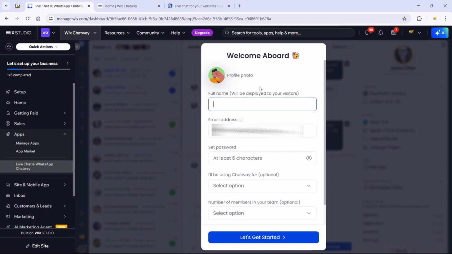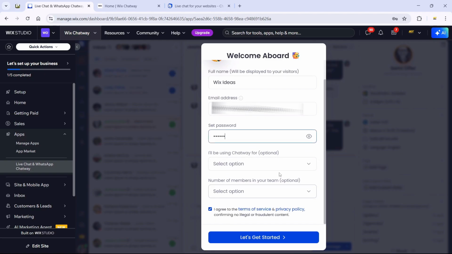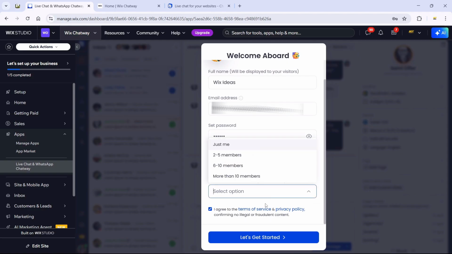All right, so the first screen we're going to see here is the onboarding. You can change your profile photo right here by clicking on this icon to change to your logo or to your profile photo. But here I'm going to go ahead and give it a name. I'm going to call that Wix Ideas. I'm also going to add an email to it and also change the password. You can also answer these questions. I'm going to leave all these questions unanswered, so let's go ahead and get started.